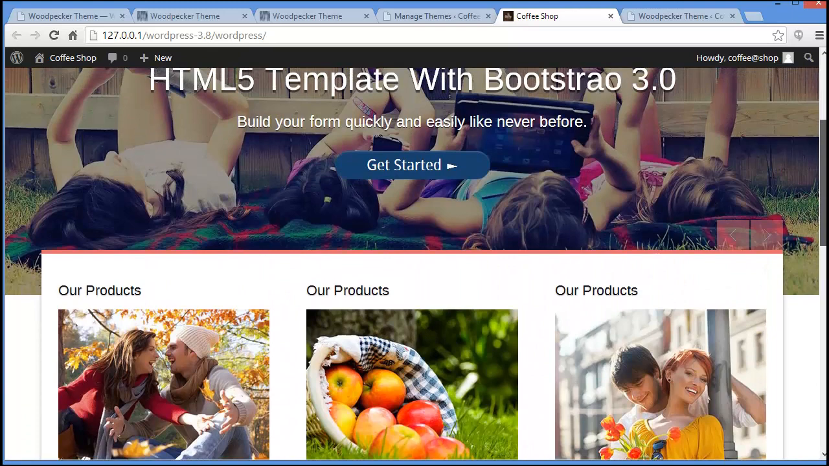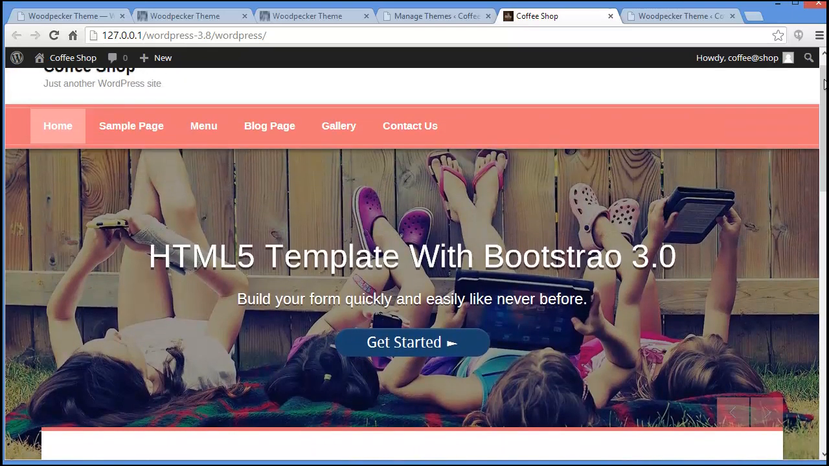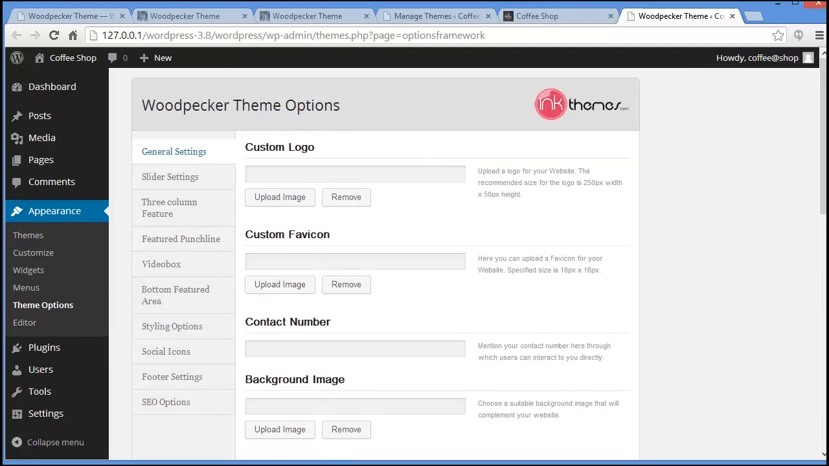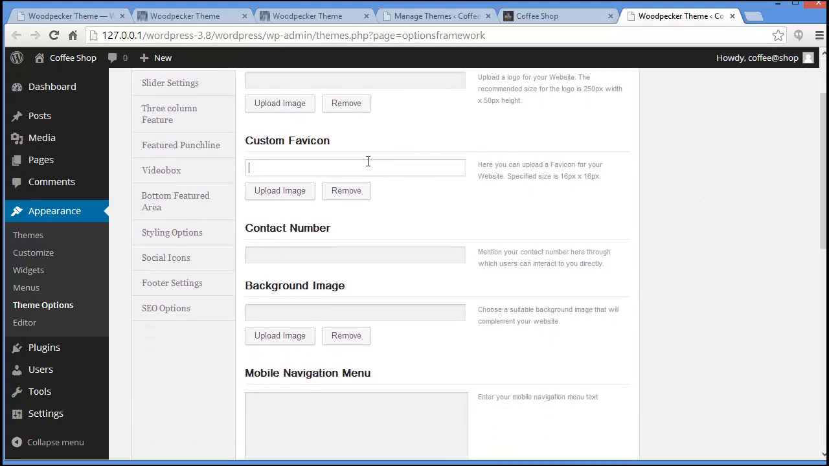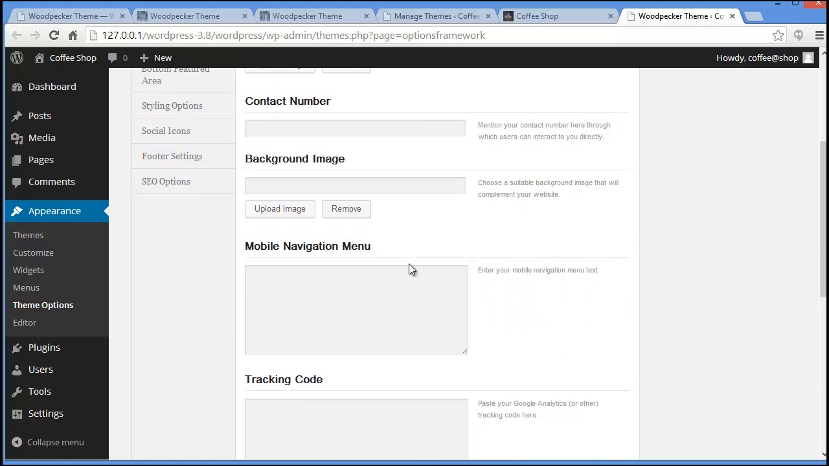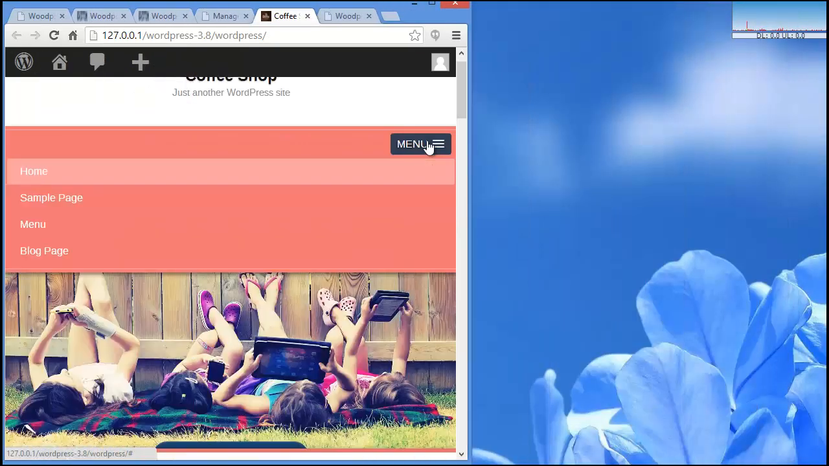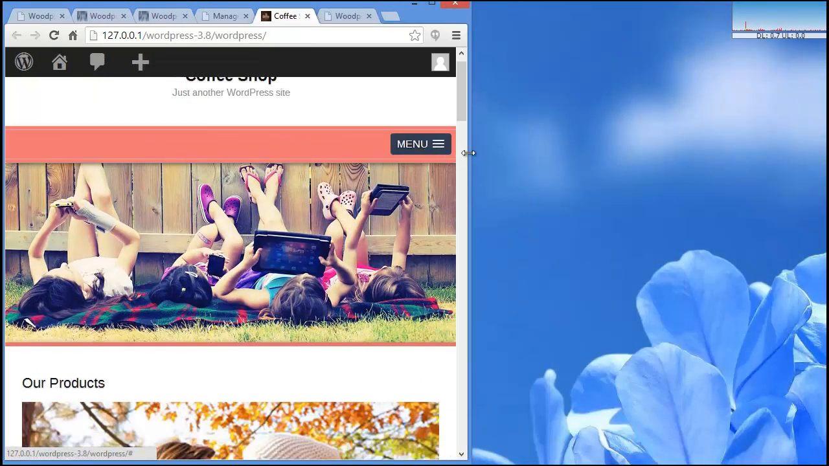Now in order to configure this website according to your contents, you have to come here to Theme Option Panel. This is the theme option panel. Under general setting, you have got this option to upload an image for your custom logo. You can also provide with the custom favicon. Here you can provide with the contact number and change background image. Also, you have got this mobile navigation menu. Let me show you. This is your mobile navigation menu.